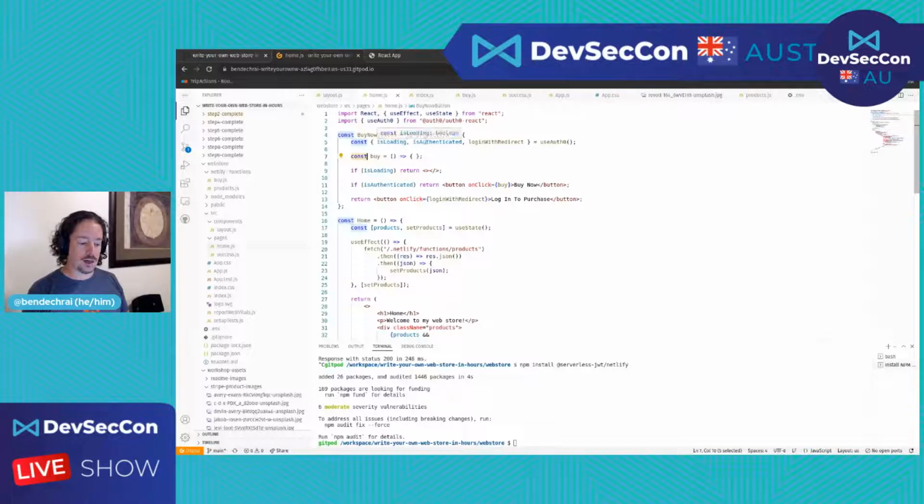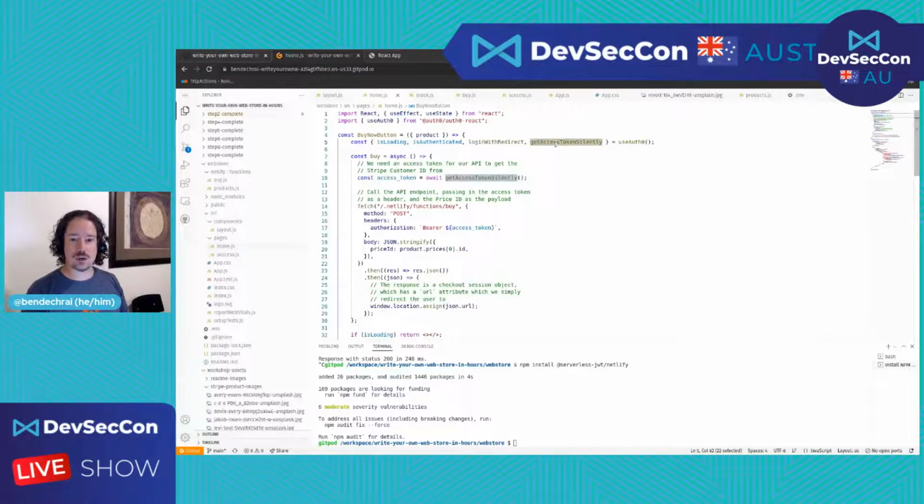We're also pulling in isLoading, isAuthenticated, and loginWithRedirect. We actually want to pull in a little bit more than that. We also want to pull in getAccessTokenSilently. This is a mechanism for getting the access token without the user being aware that the access token is being retrieved. Now there's nothing nefarious about it. It just means that if there is no access token available, we're not going to force the user to log in.